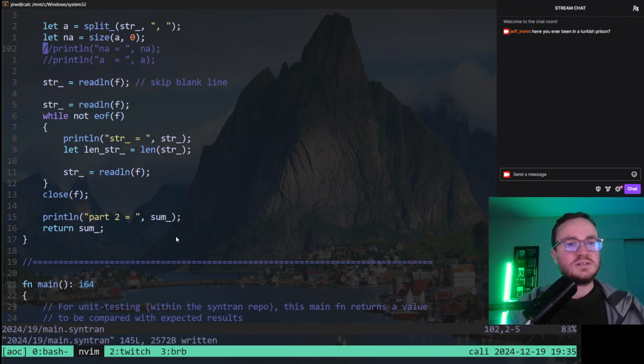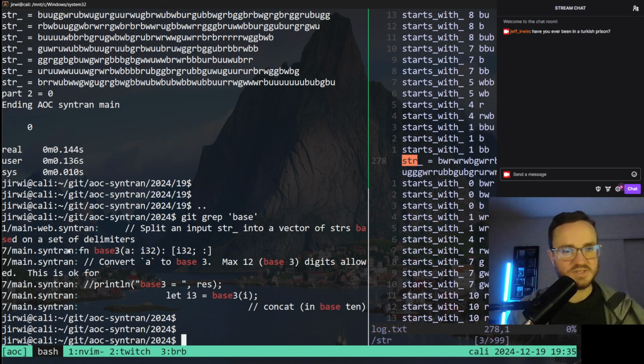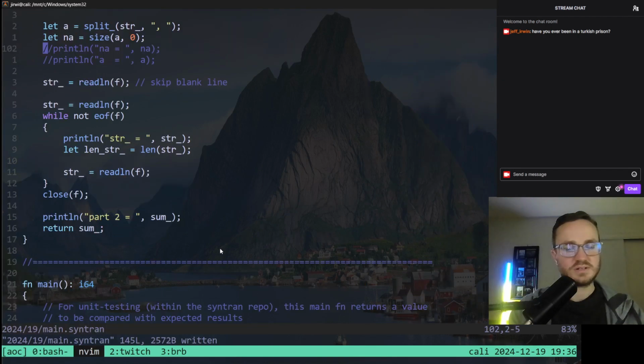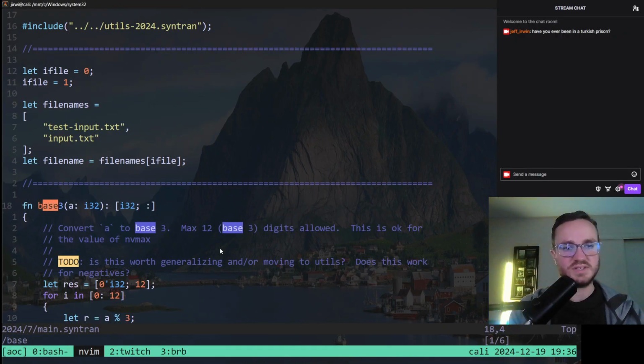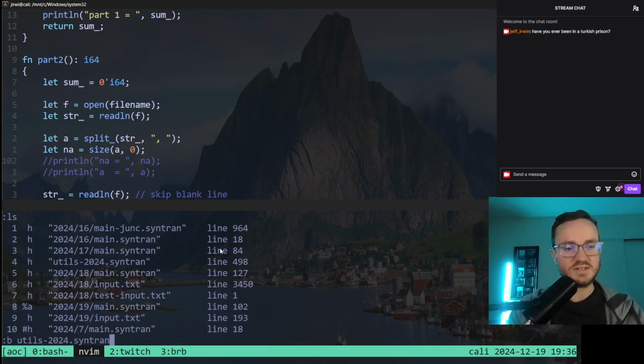Let me grep base. Okay, that was day 7. I had a base 3 converter. Main base. Okay, here's a base 3 converter. And yeah, I'm going to generalize this and put it in utils.